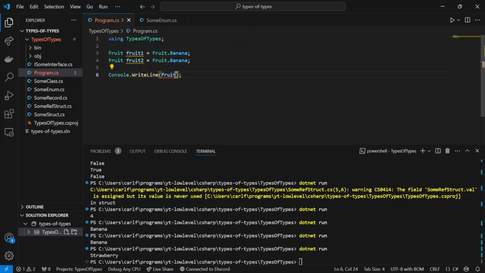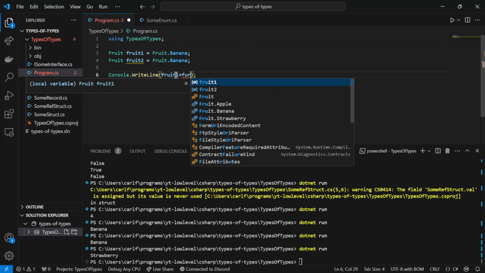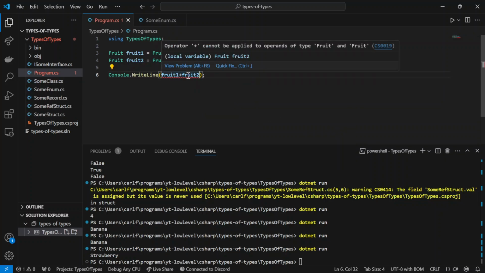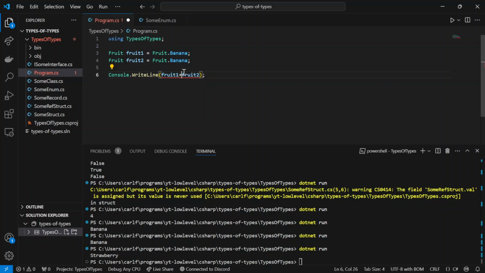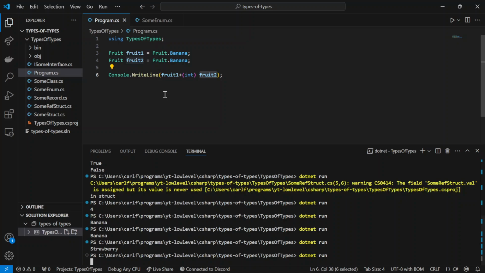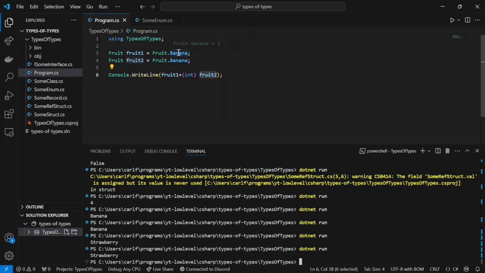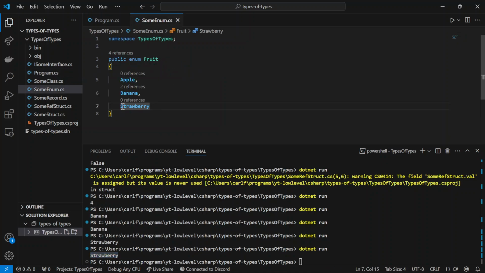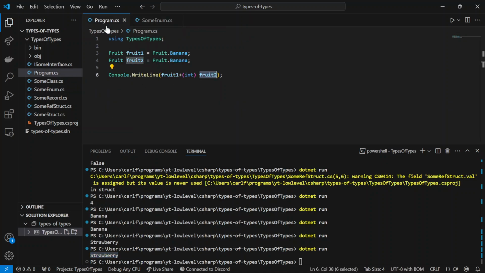Fruit 1, fruit 2. Fruit 1 plus fruit 2. Oh man, I'm going to have to convert one of these to an integer. If you actually convert these to an integer, they'll give you the underlying value. So if I add 1 and 1, that's banana plus banana, it's going to give me strawberry, which is 2. So you can use these just like integers. They're pretty useful for things like bit flags, but yeah, they're just used to assign names to constant values with some grouping. So that's it for today's video on the different types of types, I suppose.